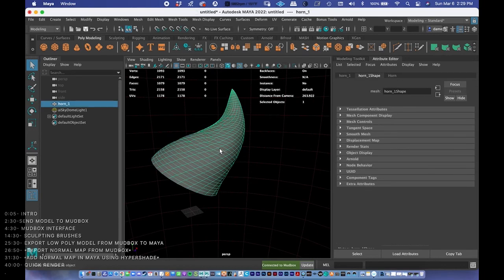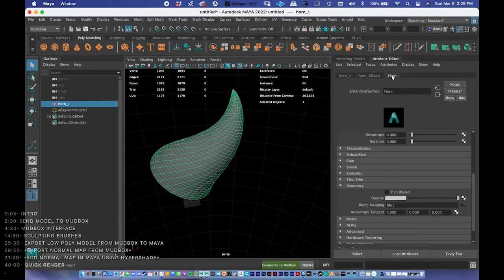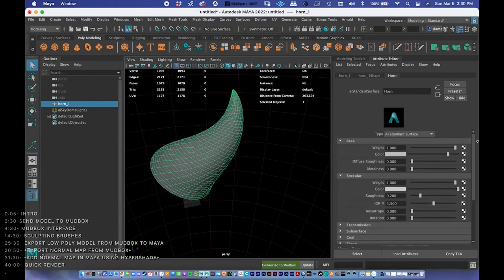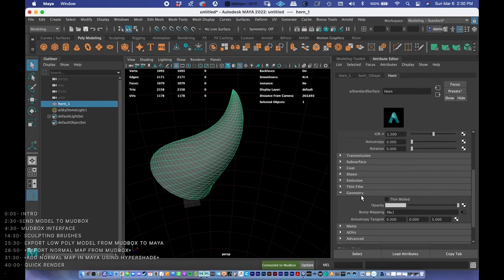So I'm going to select my horn in object mode, look for the Attribute Editor, and go to the last tab, the rightmost tab right there, which is going to be the material. It'll look like this, and you're going to want to scrub down to where it says Geometry, and then click on that. Under Geometry, it says Bump Mapping right here. Where it says Bump Mapping, right click and go to Bump, just the first option.